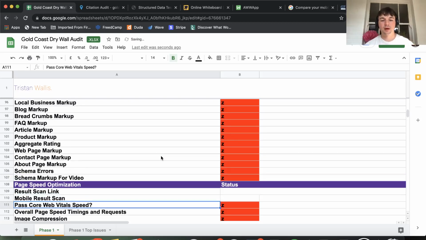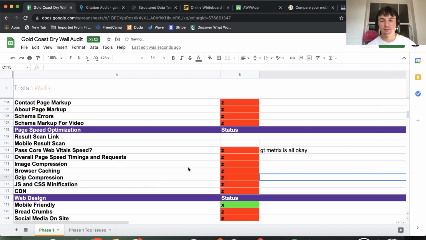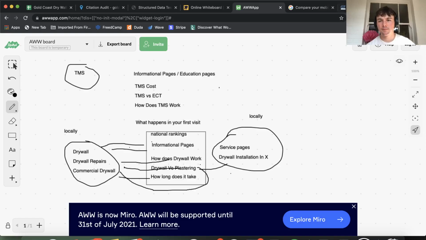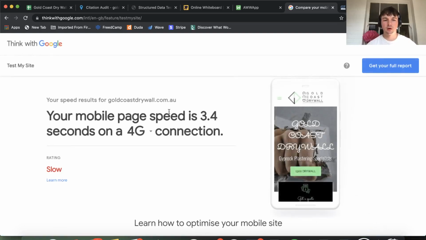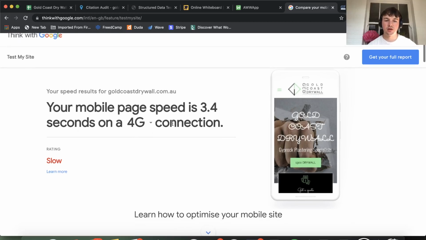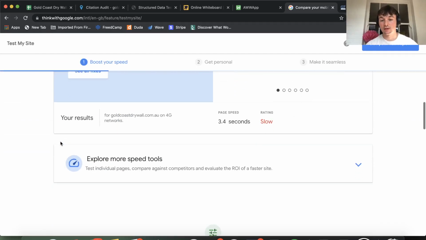So I'm going to improve, but we'll also make a note that GTmetrix is all okay. I'll just add something in the notes when I send it over to him. Compare your site on mobile. Let's have a look here. So your mobile page speed is 3.4 seconds on a 4G connection. So it's slow. It's got a rating of slow, so we'd look at improving that.